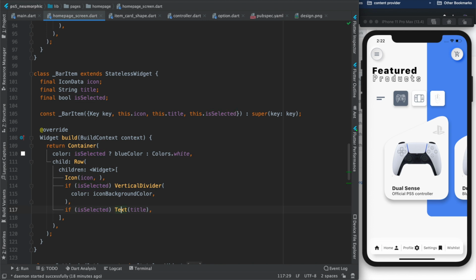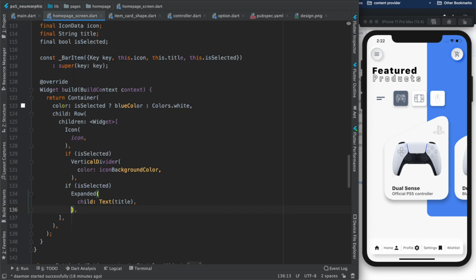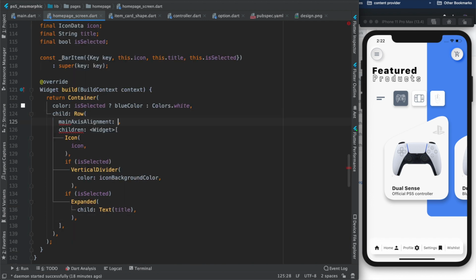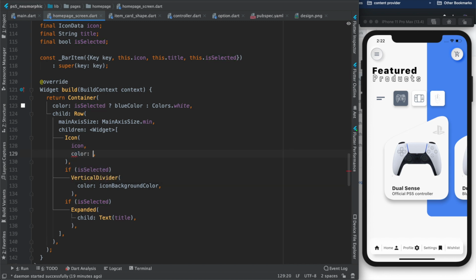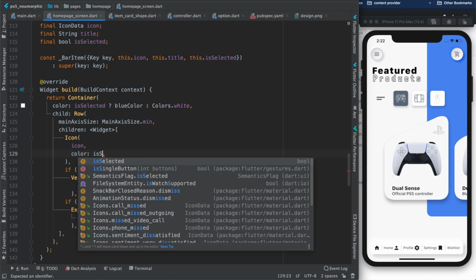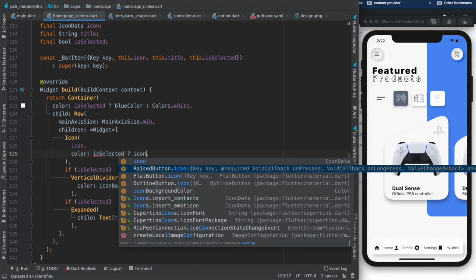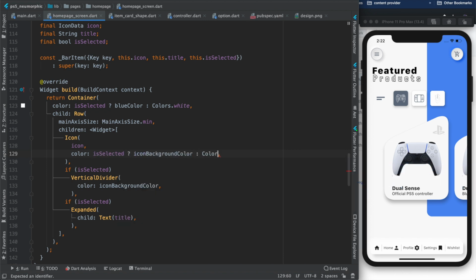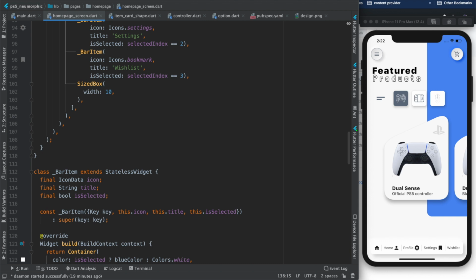Okay. Then also we need to mark it as expanded widget so that the remaining of the title takes in complete space of this row, right? And also we need to make sure that it doesn't take complete space, so we will give main axis alignment dot min. Okay. All right. Icon color, so color of this will be, if it is selected, it will be icon background color, otherwise it will be white. Okay, so let's run it.